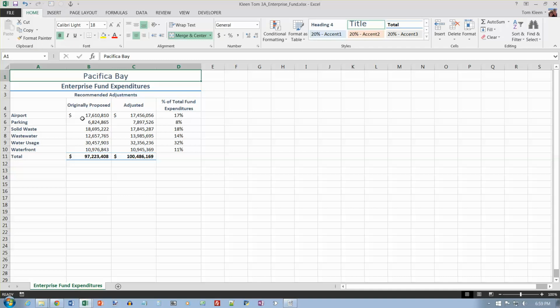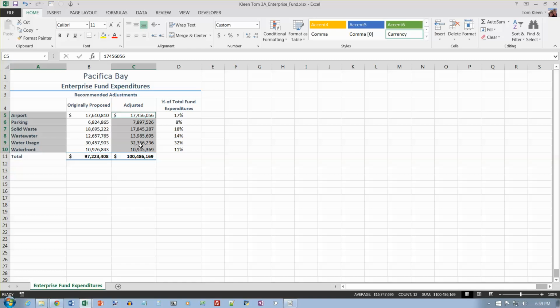Select the range A5 to A10, and hold down Control and select the range C5 to C10. And we're going to do a non-adjacent range here. I'm going to create a pie chart of this. And remember you have to hold Control down to do a non-adjacent selection.